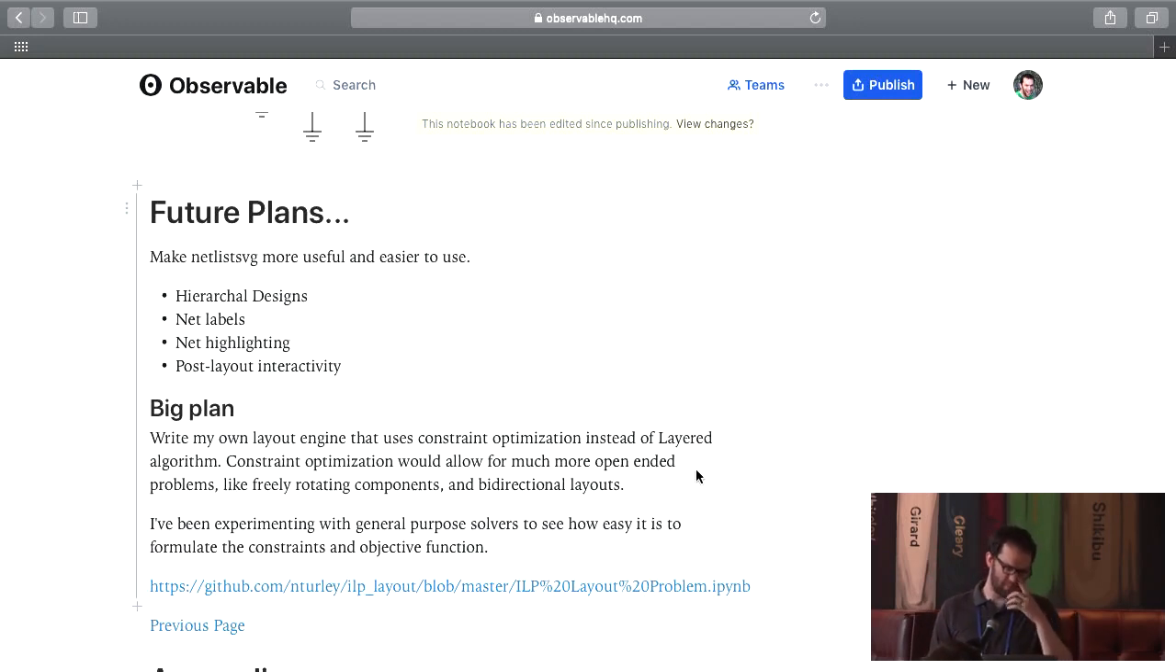And I also am hoping to do some post-layout interactivity. For right now, I mostly was interested in the command line interface usage of generating a static image, but sometimes you want to manipulate it afterward, maybe because it did a poor job and you want to fix it up. Because in the earlier examples, you could drag the things around, and now it's a static image, you can't do that. And so I'm hoping to add that as well.